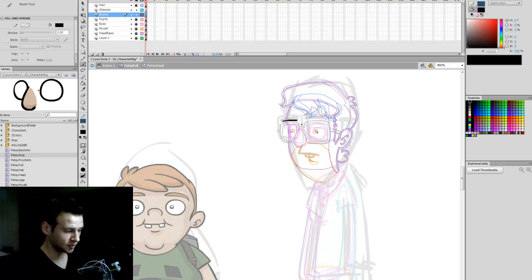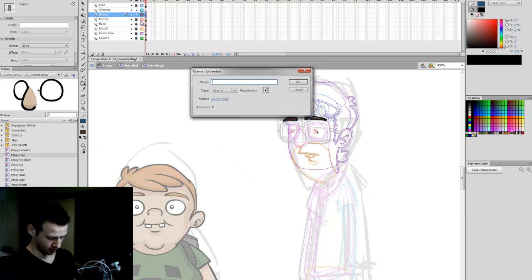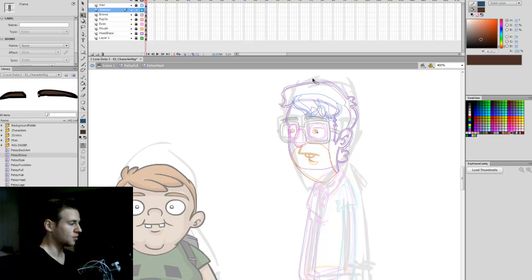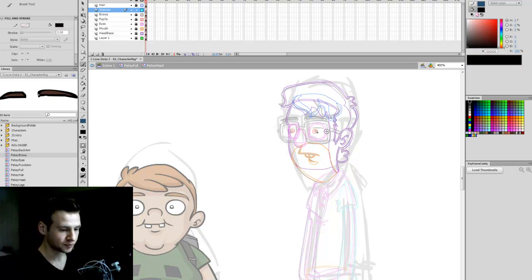This is quite simple. Well, that was easy. I'm finished with the brows. Hit F8, called it PT brows. And finally, lock wireframe, we have the glasses.